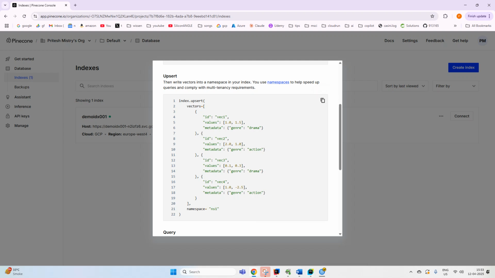Here again you say index dot upsert, to insert the vectors. We have vector 1 and the values. If you remember, we created a two-dimensional vector, so that is only 2. If you change this to 3, then you may get an error. Another thing is you have simple metadata information: genre drama, genre action, genre drama and genre action. What I'll do is just copy and paste over here.